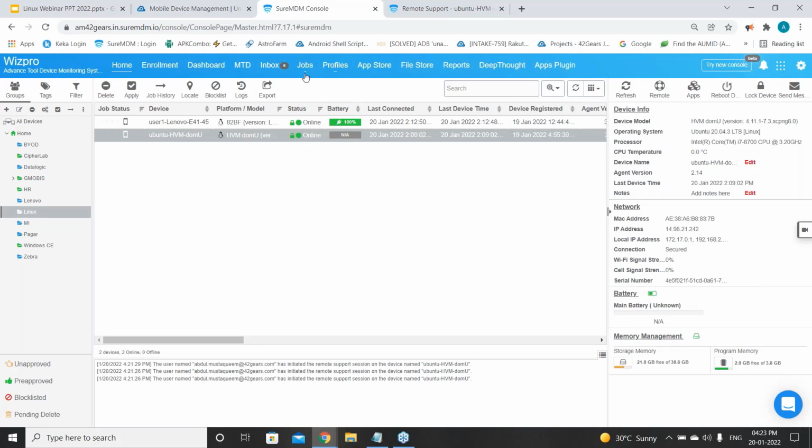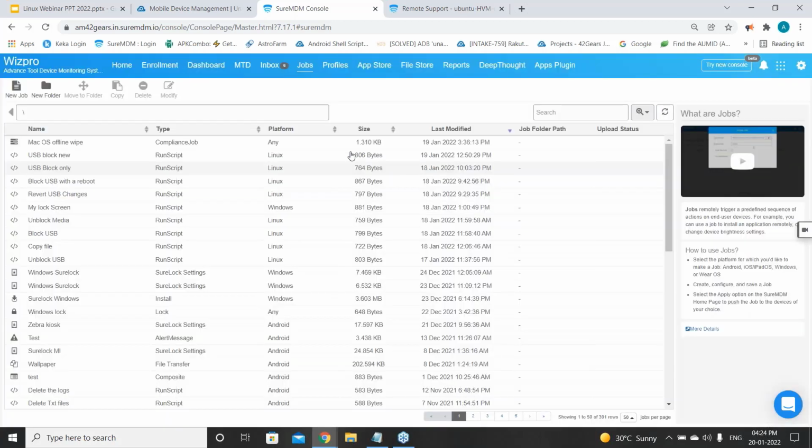Within SureMDM, we also have an option called jobs. Jobs basically help you manage Linux devices remotely. With the help of jobs, you can transfer files, that is your content management. You can create files and transfer them. At the same time, you can also run scripts. So I will show you how you can use scripts from the SureMDM console.